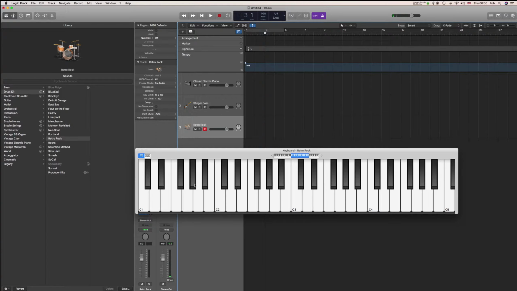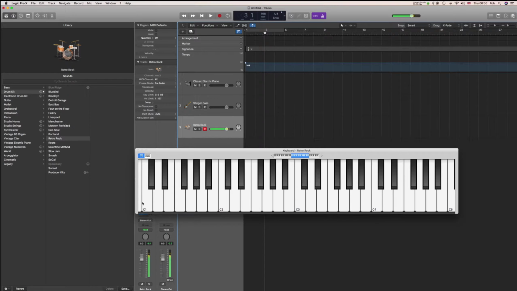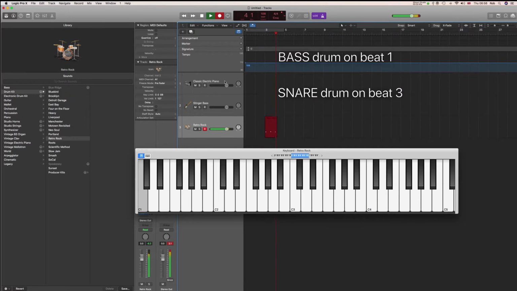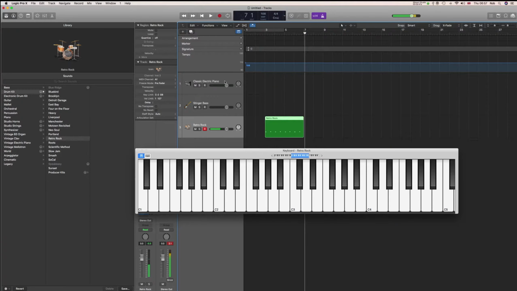first thing we're going to do is we're going to play the bass drum, which is this bottom note, and the snare drum. Bass drum on beat 1 and snare drum on beat 3. So 1 and 3. So you press record. 1, 3, 1, 3. And now I've ended up with 4 bars. So that's 1, 2, 3, 4 bars of not very well in time playing.